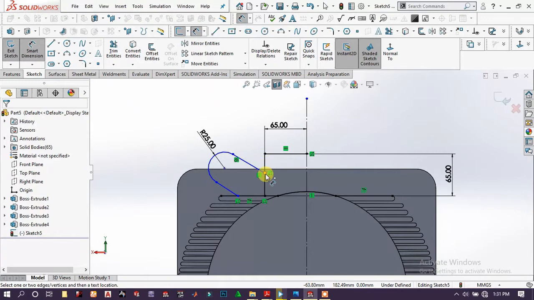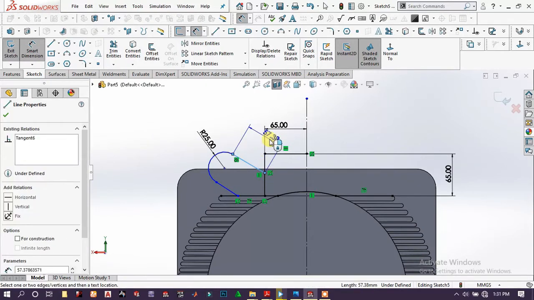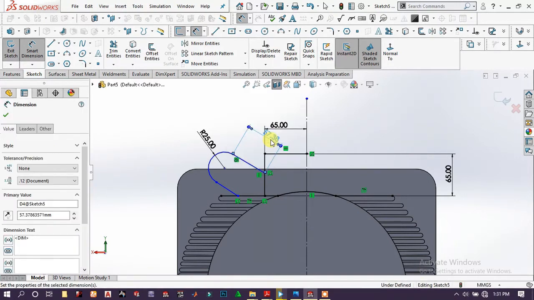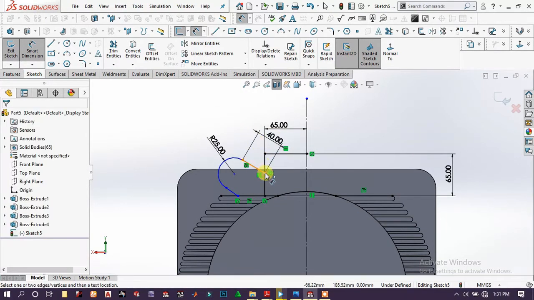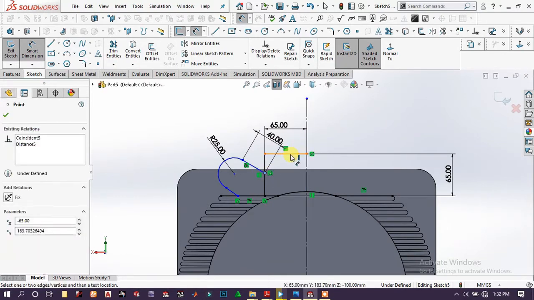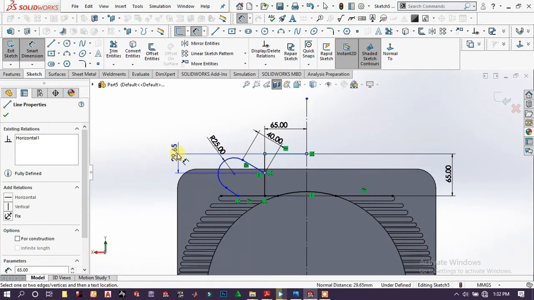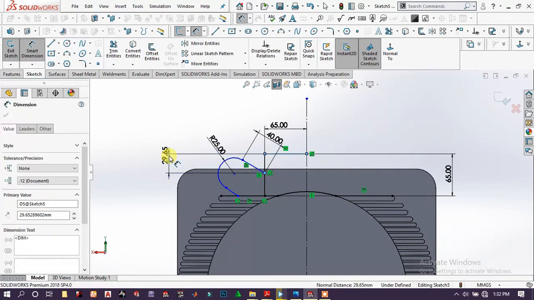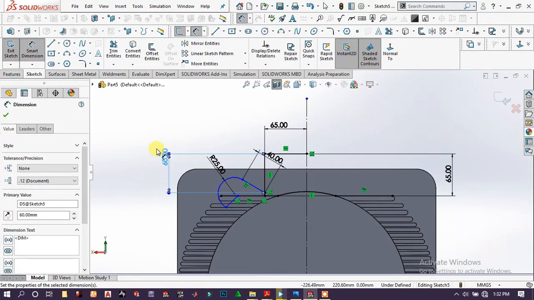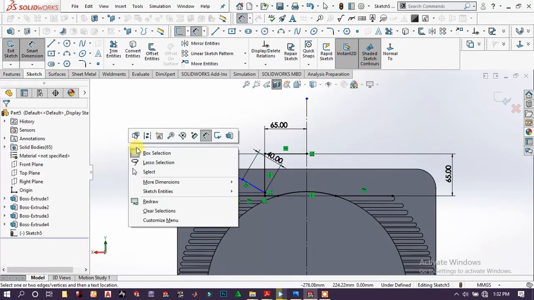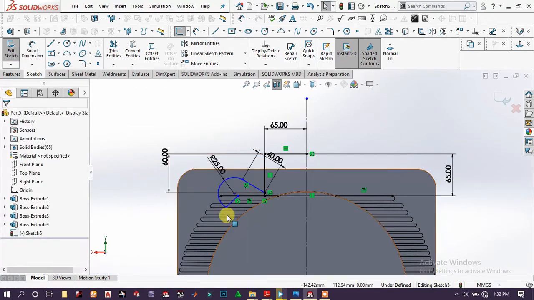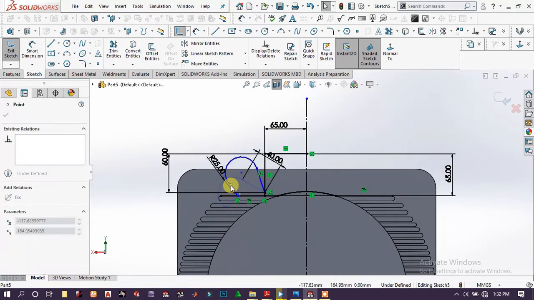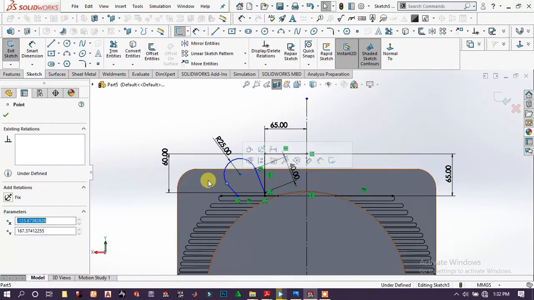Choose this point and there, specify the distance to 40 millimeter. Choose this point and this point to 60. Drag this point around here. Again drag this point.